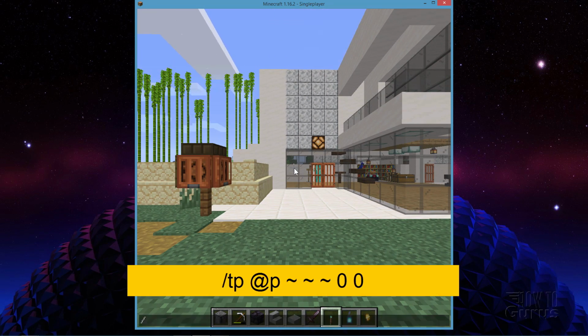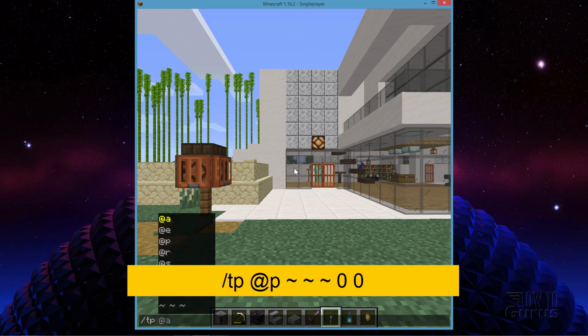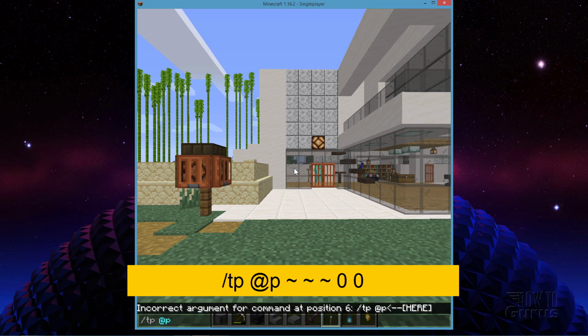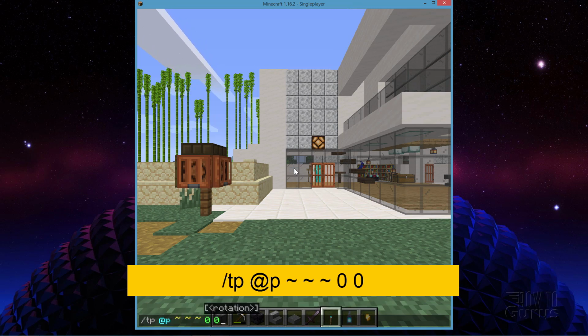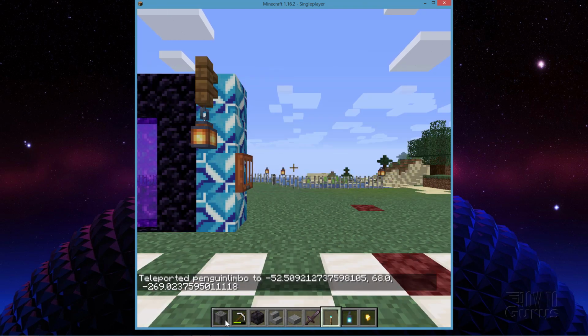Now do a forward slash and TP. This is the teleport command, a space, and then you want at P, that's at player, and a space. Then you want three tildes. So it's a tilde, space, and tilde, space. Now a zero, and then a zero. The first one here is your rotation, that's around, you know, left to right, and the second one is looking up and looking down. So this is zero rotation and zero up or down. Hit the enter key and it moves to that very specific view right there.